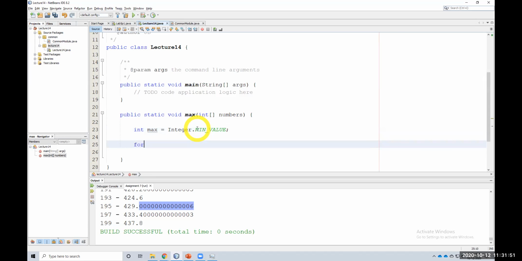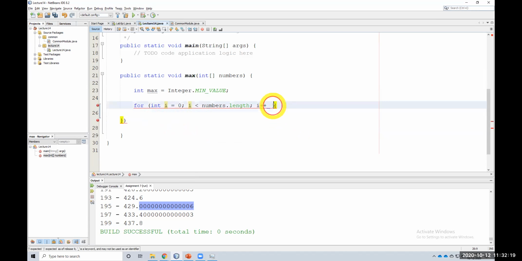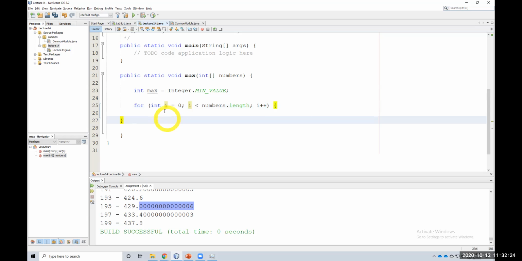All right, I need a for loop. int i = 0; i < numbers.length. So this is similar to how we iterated through or looped through strings, right? Strings are a list of characters, if you remember. It's an array of characters. i++. All right, I have my for loop, and I'm missing some brackets, or have too many. All right, so now I have my for loop.